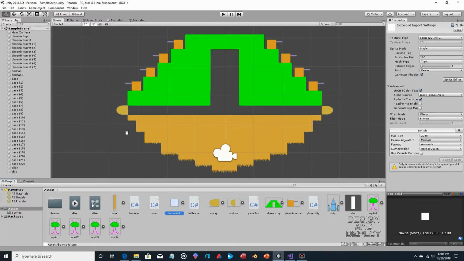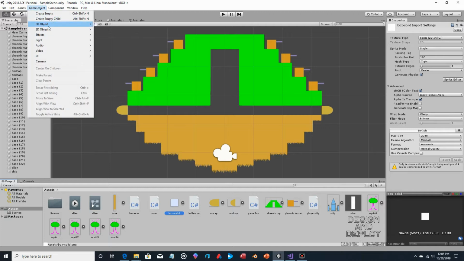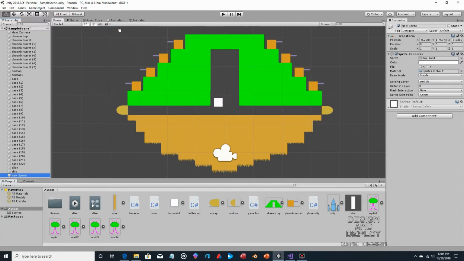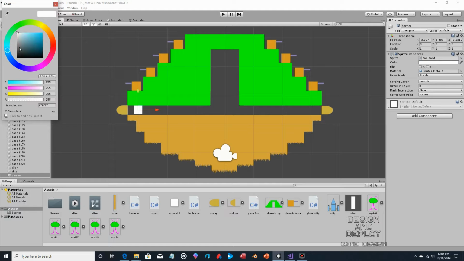So we click on our box solid, go to Game Object, 2D Object, Sprite, and we'll just call this Barrier. And then we'll just move it over. And since it's white to begin with, you can change the color. So let's make it like, say, a bluish color.